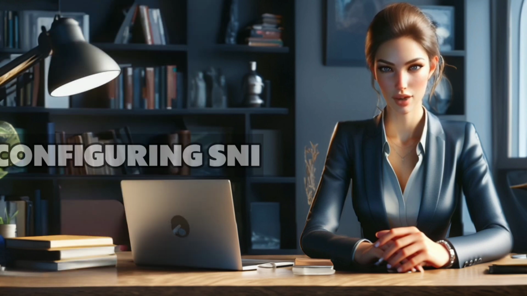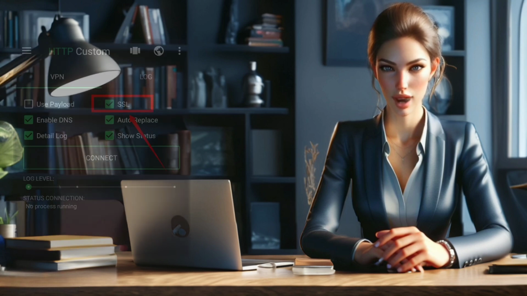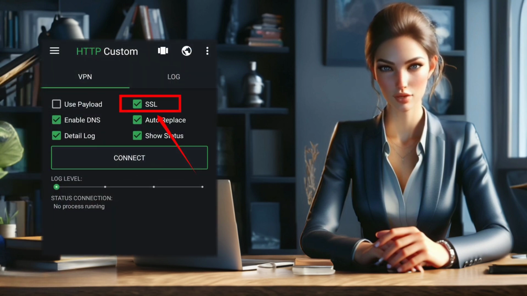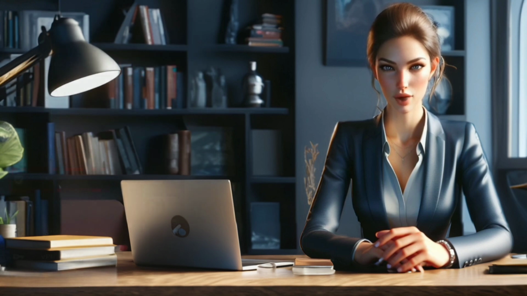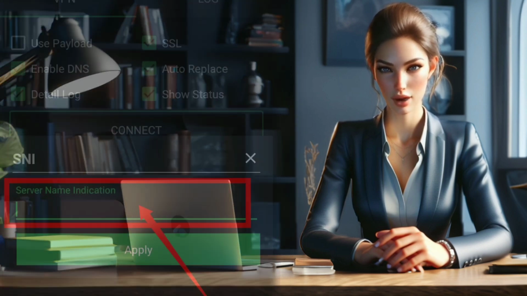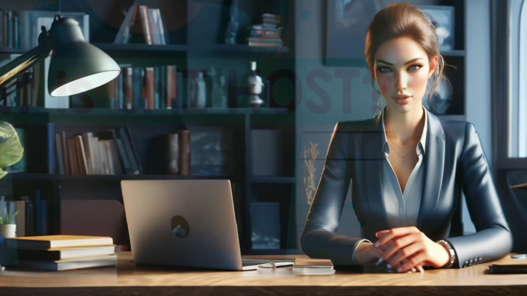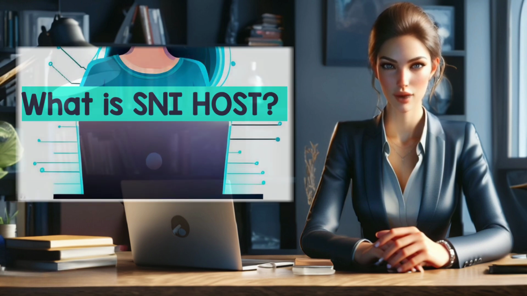Step 4. Configuring SNI. Now you're almost set, but if you want to use server name indication, SNI, check the box next to it. Then, on the left side, click on the SNI label. A pop-up box will appear. Input a valid SNI, and if you're unsure about what SNI is, check out my dedicated video on the topic.